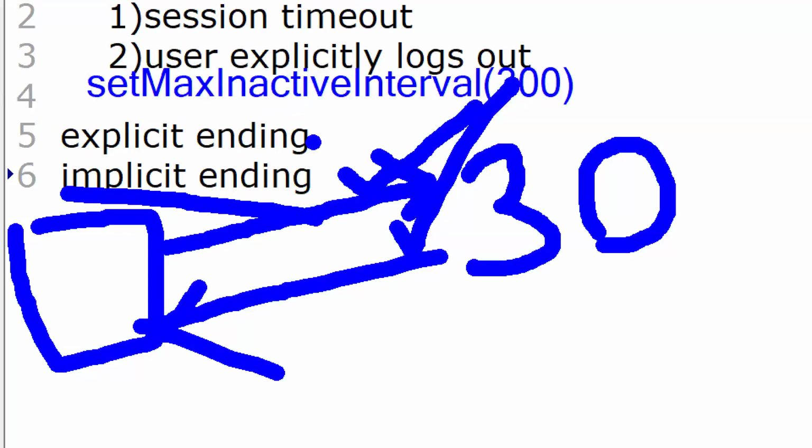How will a user session be ended? The user can click on the logout button, and automatically in the background that session object will be destroyed. That is called explicit ending. Sometimes the user logs in but will be inactive, not interacting with the website for some time. Then the container automatically destroys the session.